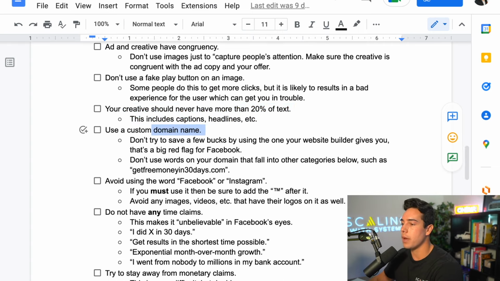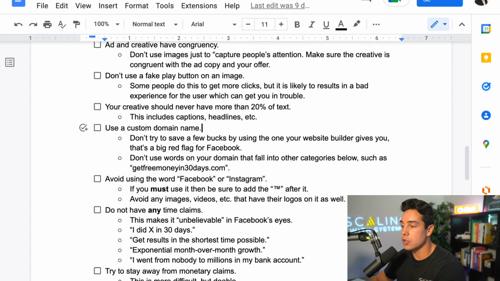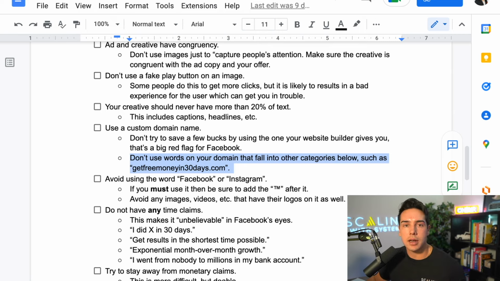Use a custom domain name. Please don't try to save a few bucks by using the domain that your website builder gives you. That's a big red flag for Facebook. So don't say something like websitebuilder.com.raviabuvala.com/opt-in. It's a big red flag for Facebook. And also don't use free words in your domain that fall into some of the other categories below. So don't be like getfreemoneyin30days.com. That's also going to flag Facebook.